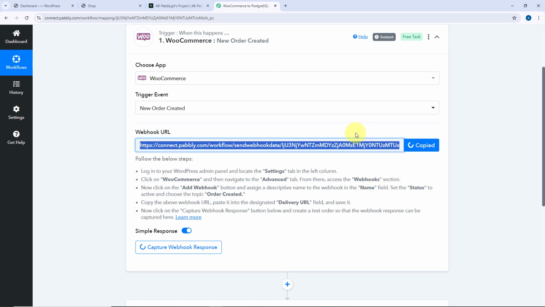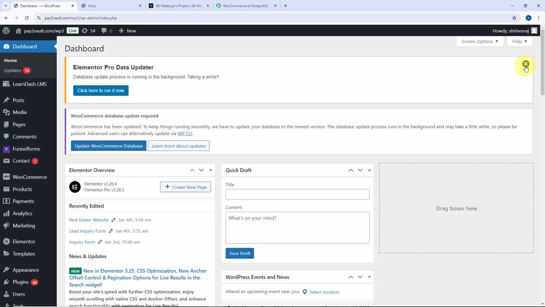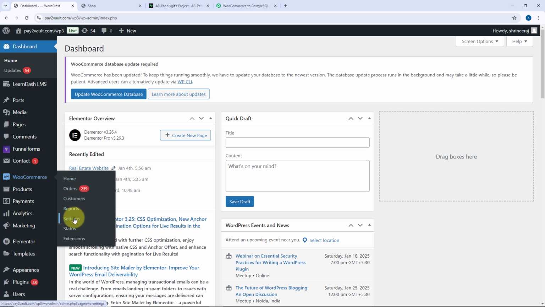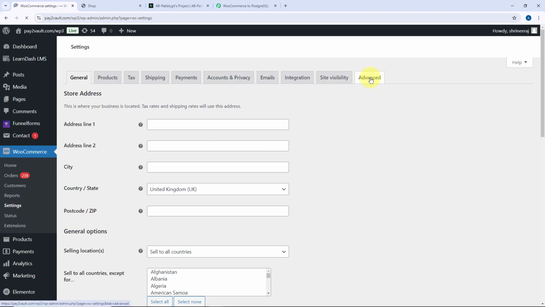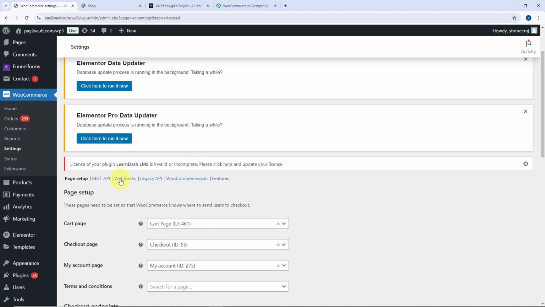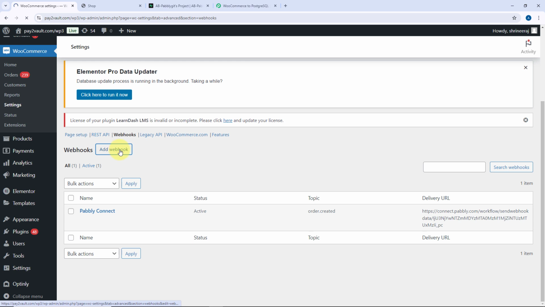Just copy the webhook URL from here and go to your WordPress admin account. After coming to the WordPress admin account, from the left sidebar, we will hover on WooCommerce and go to WooCommerce settings. After coming to the WooCommerce settings, we have to go to the advanced section. Just click on advanced. After coming to the advanced section, just click on webhooks. And under webhook, click on this add webhook button.